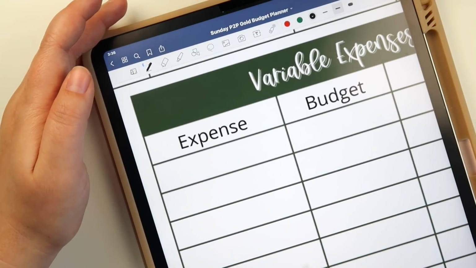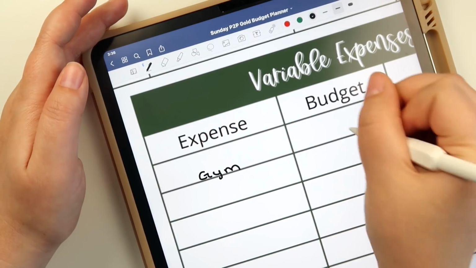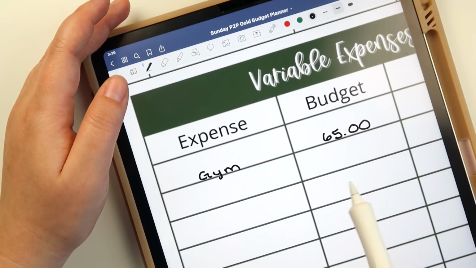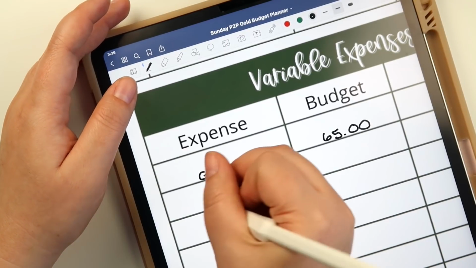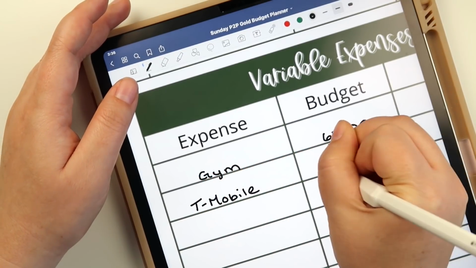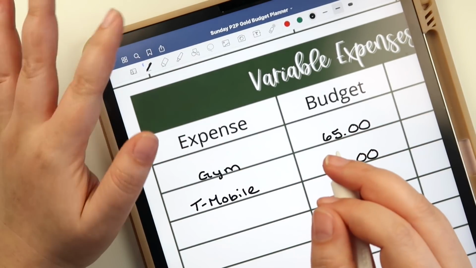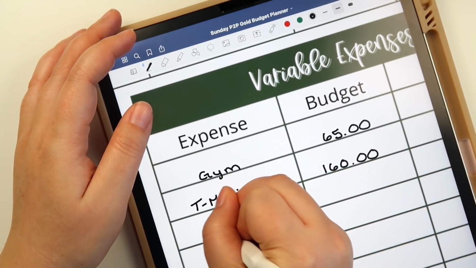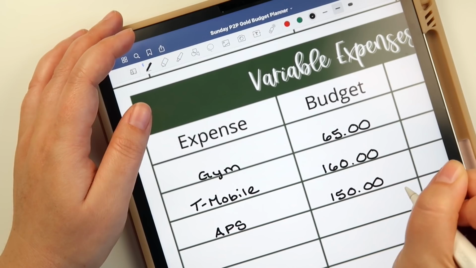we've got our gym membership, which is, I'm guessing, $65 because we're paying a partial amount this month, and my husband put, I think, a smoothie on our account, so that's just a guesstimate. And then we have T-Mobile, which is our cell phone company, and I'm guessing that's $160. I feel like that bill is never ever the same. It always changes for some reason. And then we have APS, and I'm gonna guesstimate that that is $150.